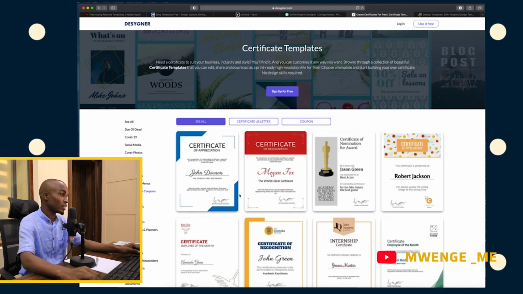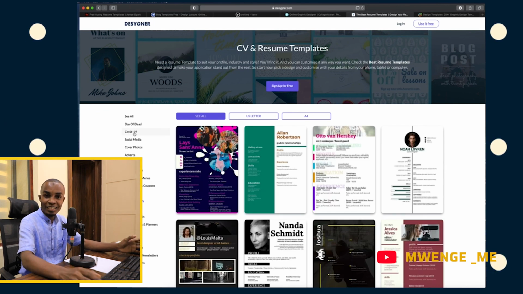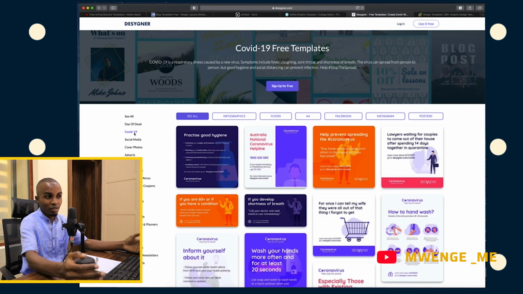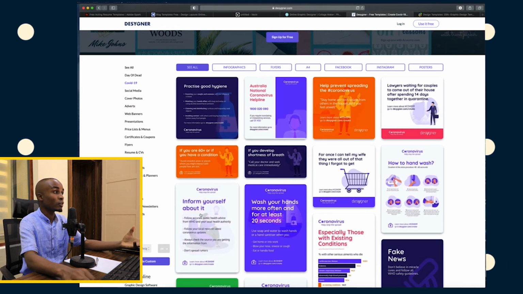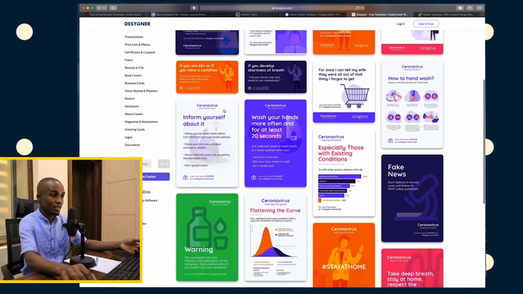We have certificates I've seen here. We have CVs. We have, let me see, another one. And another one, they put a specific column for COVID-19. So those people who wanted to do infographics about coronavirus, on how it spreads, you can come here. It's so simple. And the best thing is that they already have that kind of information, like for instance here, practice good hygiene. You have the graphic design and the information. What you just need to do is to customize it to your own particular brand setup.